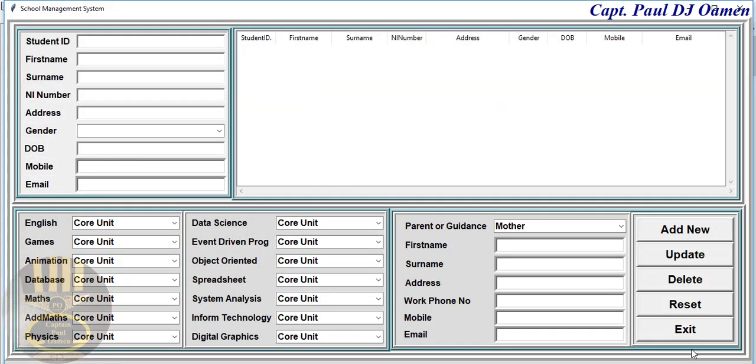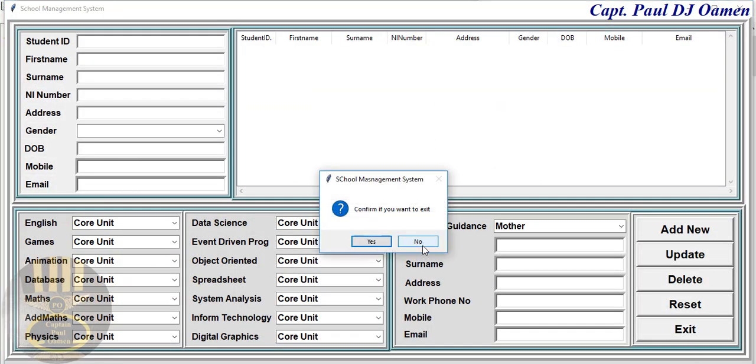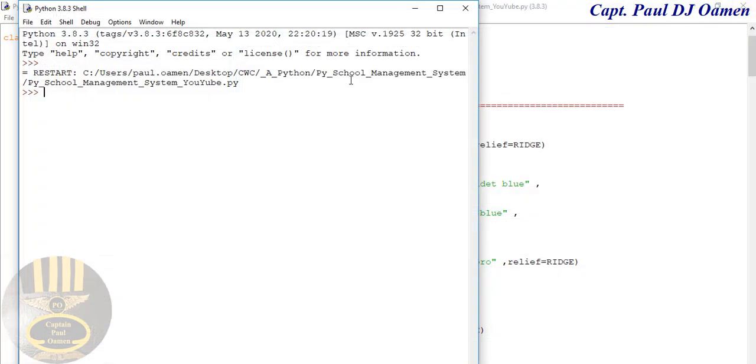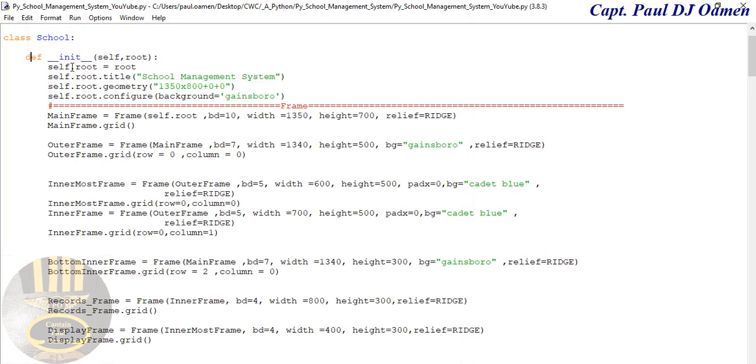Let's see. There we go. Now run. No, we don't want to exit. Reset. Yeah, that's fine. Supposing I enter anything in here, no, it's not going to work because there's nothing in there yet. But if I change these ones, this should work for me. It should default back to core unit. Okay, it's not working yet. I'm going to find out why. Okay, I haven't actually attached the variables. Yeah, that's another big job to do.